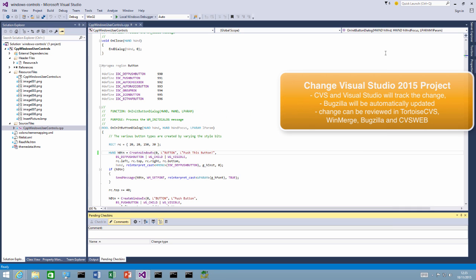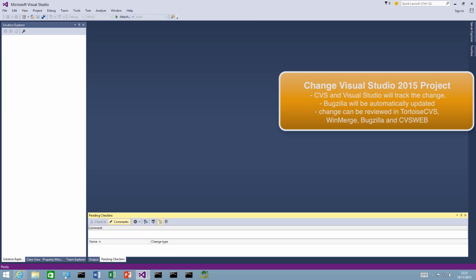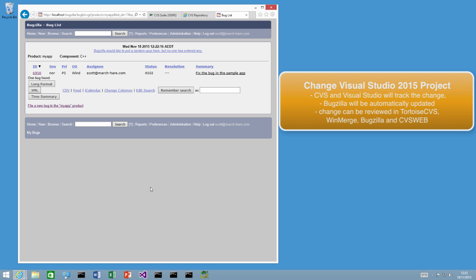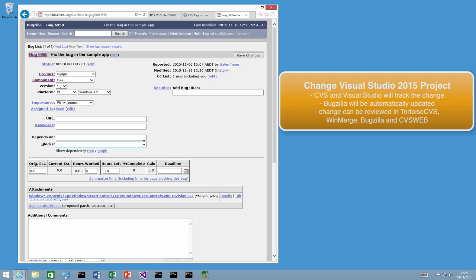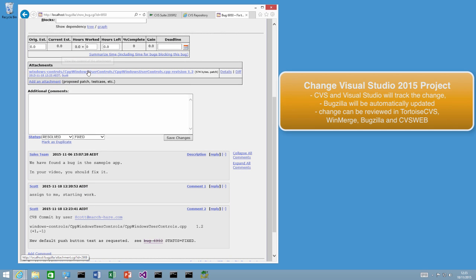Now, I can also have a look at that change through the defect tracking system. Let's hop out of Visual Studio, back into Bugzilla. Now I'll just refresh that, and you'll see the status has changed to resolved fixed because I put that in my comment, said that I've finished working on it. And there's my comment there, and there's the attachment.